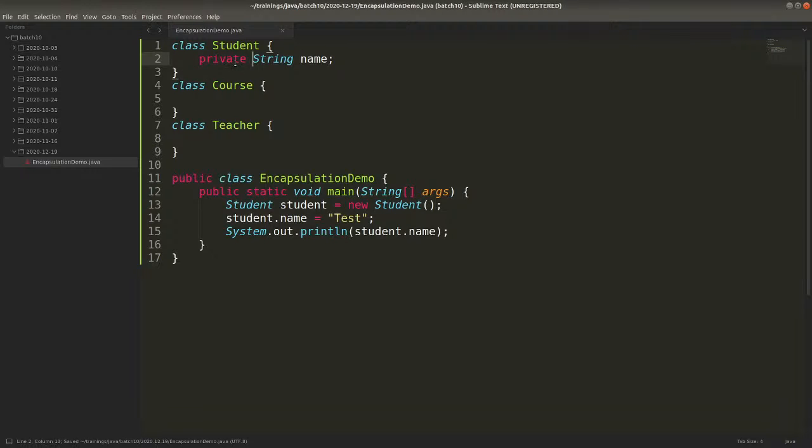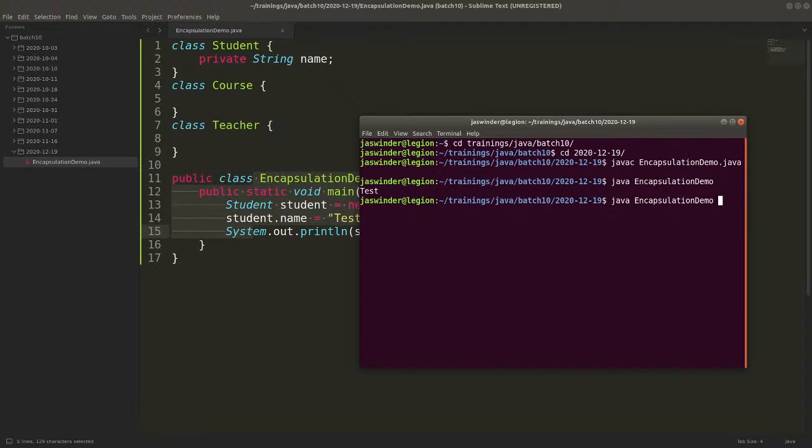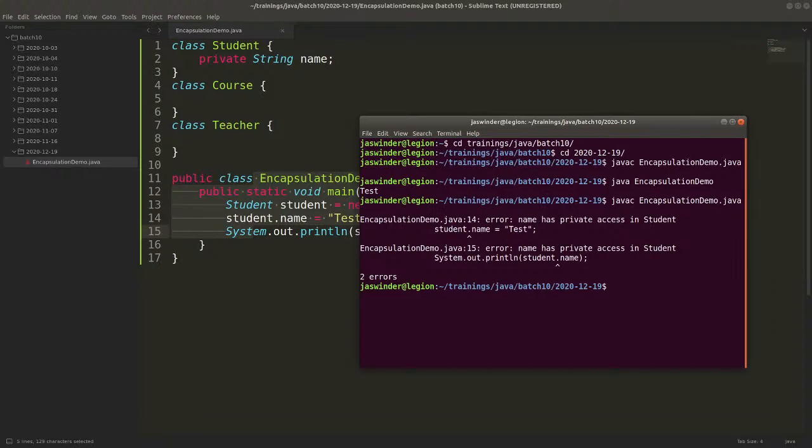So now if you see, this student class was having its variable as private, and now if the encapsulation demo is trying to access it, it will give an error. It says private access in the student. You cannot access a variable that has private access and then change the values or read the values.